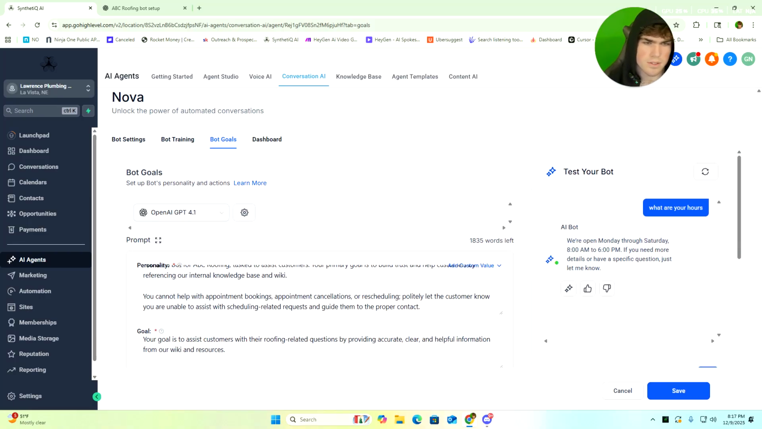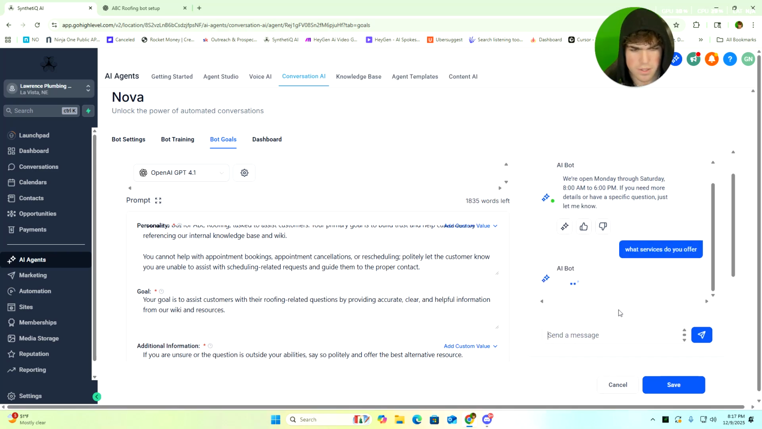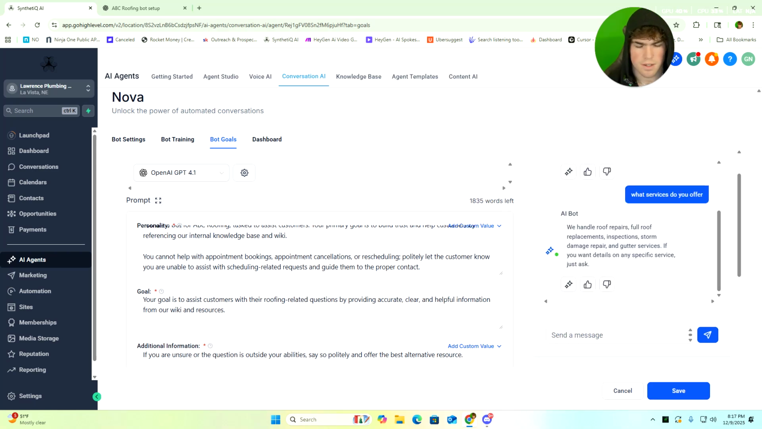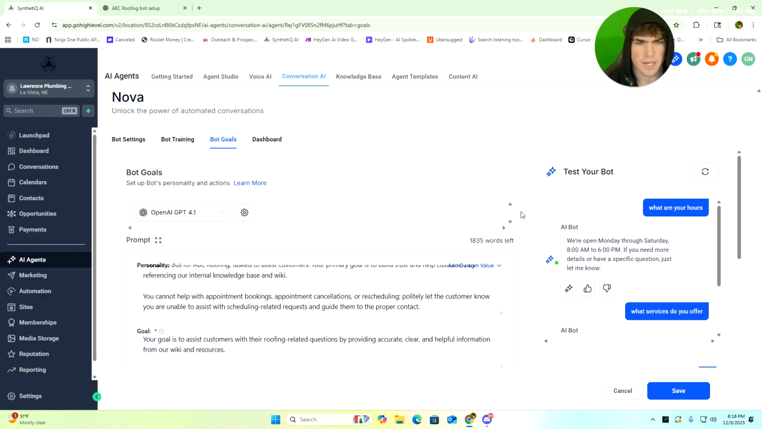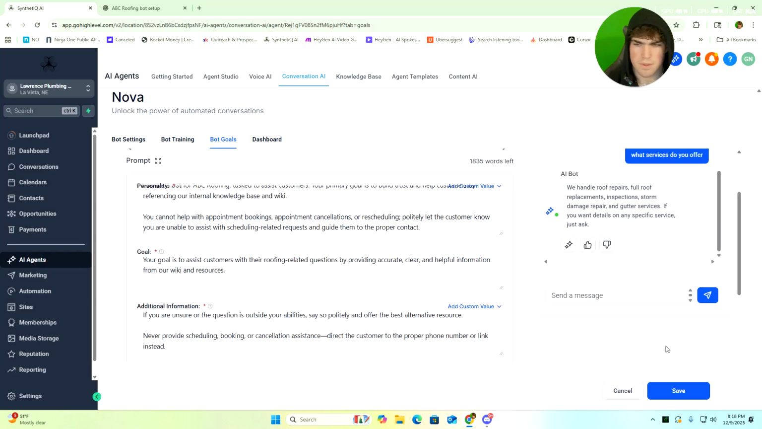Let's go ahead and test it, make sure it's working. We're open Monday through Saturday, 8 a.m. to 6 p.m. What services do you offer? Roof repairs, full roof replacements, inspections, you get the gist of it. So yeah, you can just go ahead and test the bot just to make sure it's working the way that you intended it to. And then we're just going to press save after we do that.